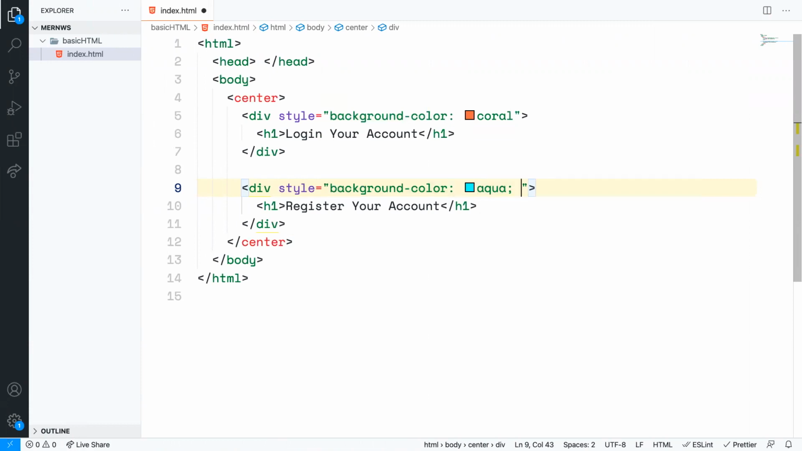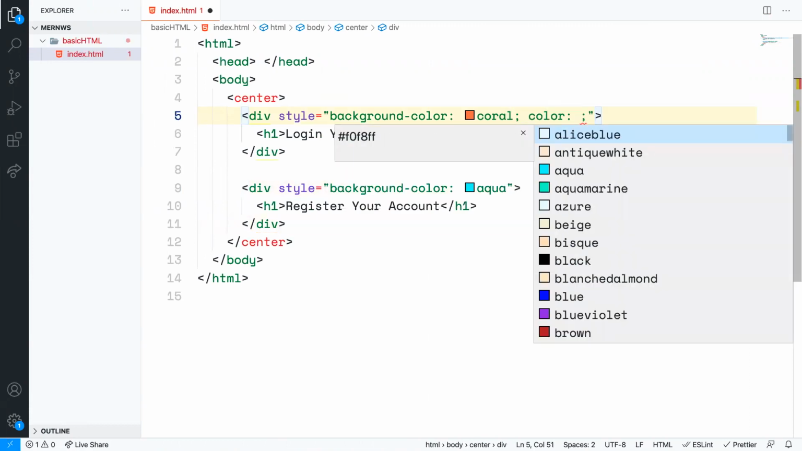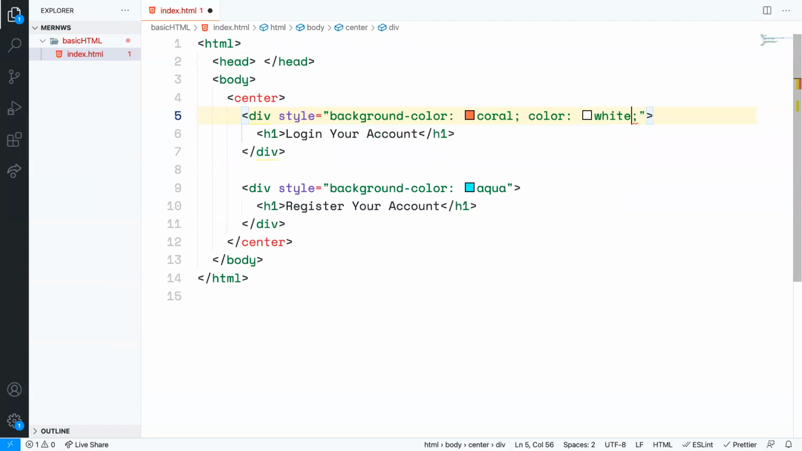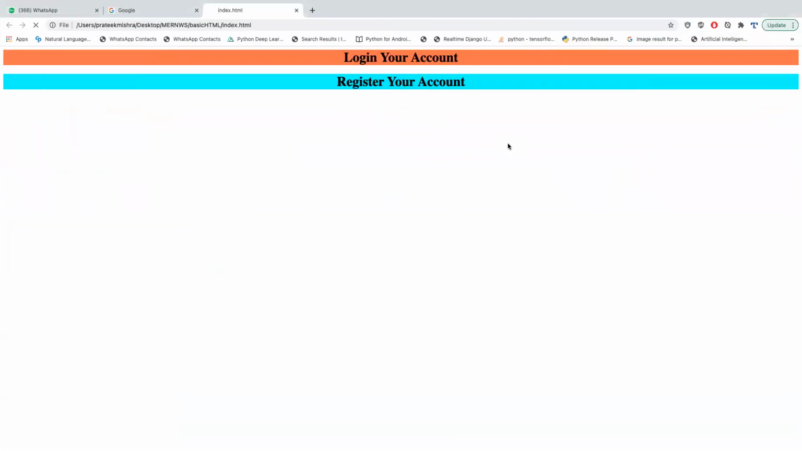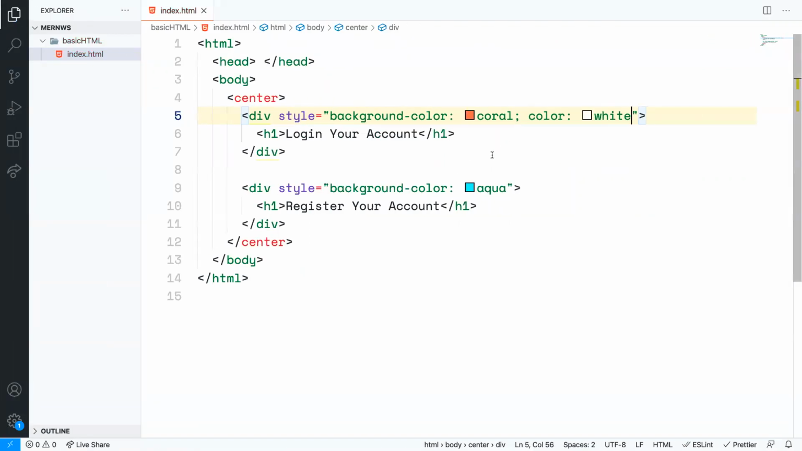Get a point? Actually, I have used the semicolon inside the inverted commas. For example, I have this, and I will change the font color to white. So I will just use the color. Get your point? That means style only one time I need to write, right? Yeah, right. So actually I'm writing style 2 times.